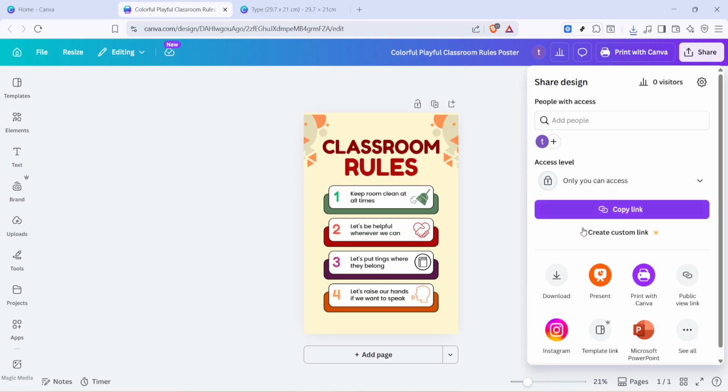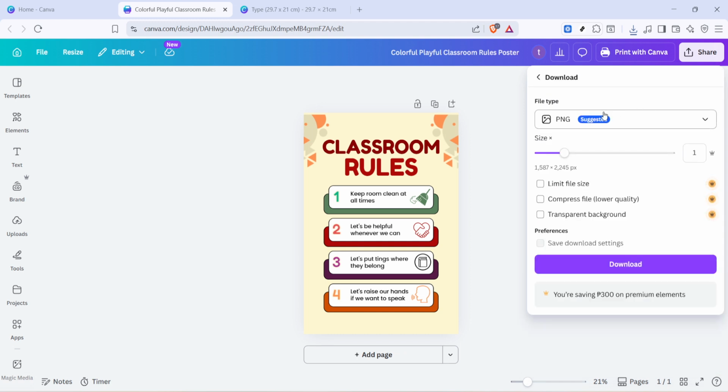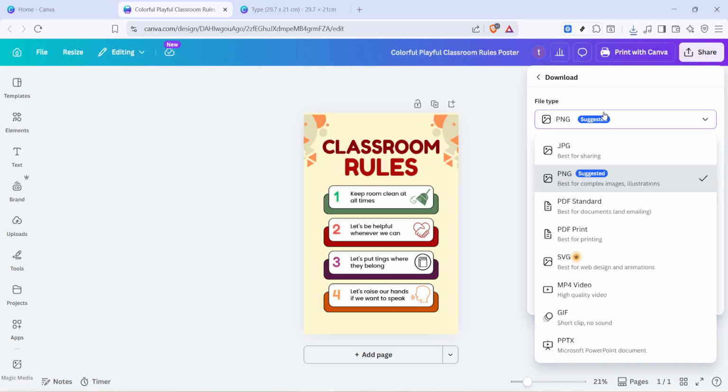From the Share menu, choose Download. This opens the Download panel, which is where you confirm the format and quality before saving the file to your computer. Think of this panel as the final checkpoint that makes sure your export looks and behaves the way you expect.